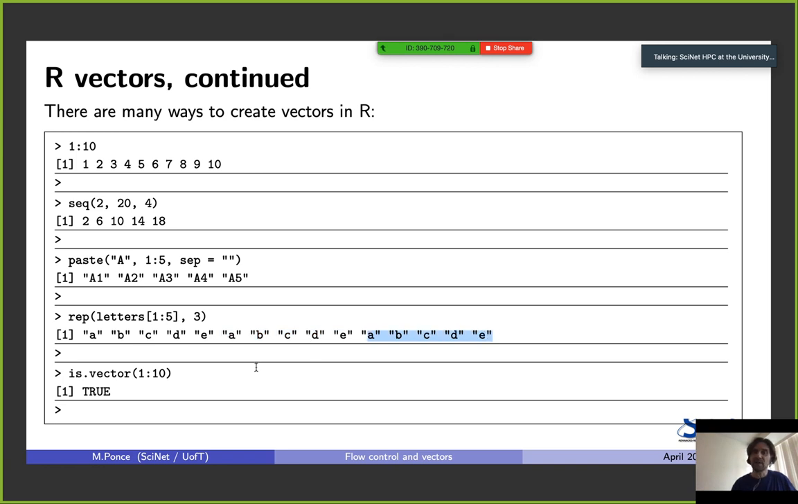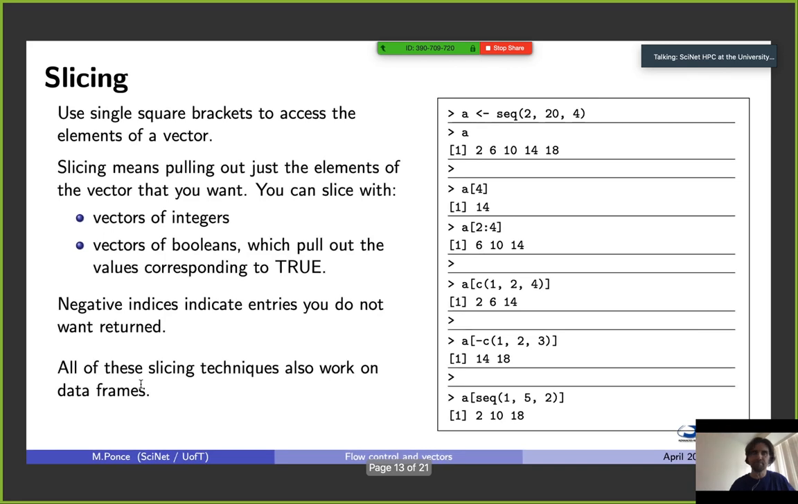Okay? And this creates a vector, by the way. So if you remember these diagnostic functions we taught last class or last week, we can ask if 1 colon 10 is a vector, and R will say yes, it is a vector. Okay? So just a little bit of a teaser of vectors.